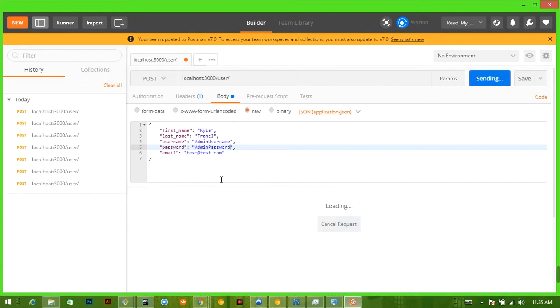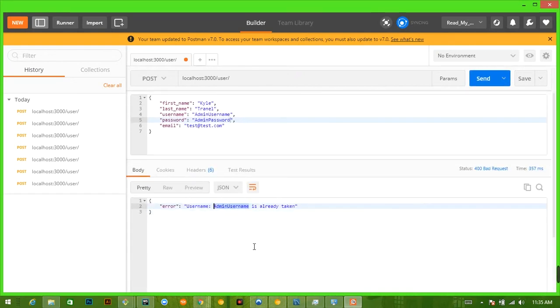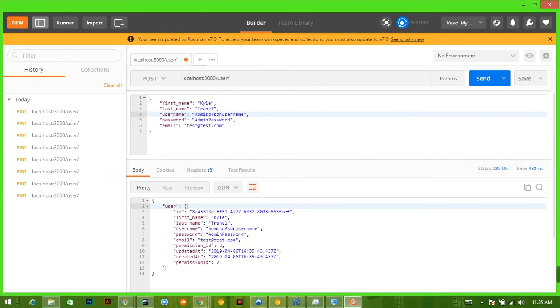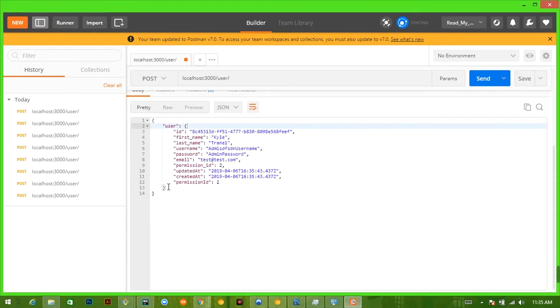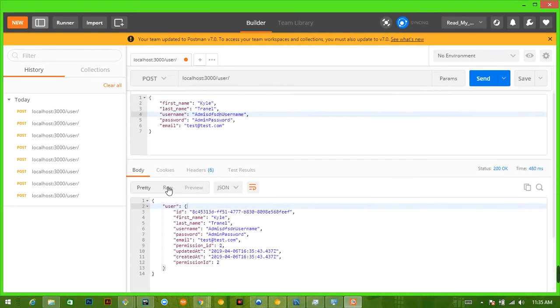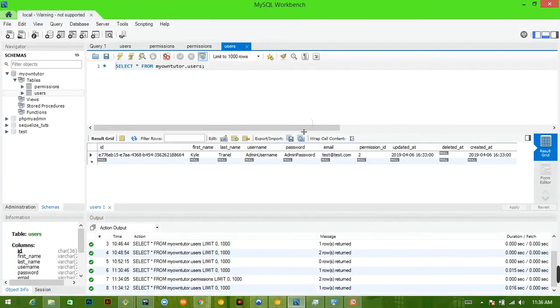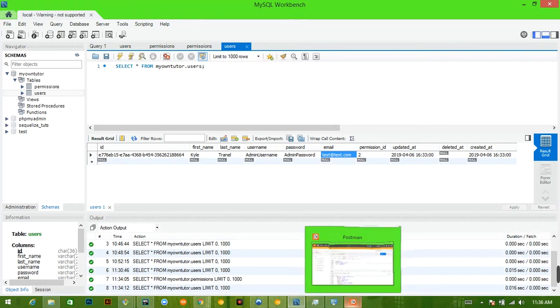If I tried to pass this through again, oh, look at that. Admin username is already taken. If I switch this up a little bit, we're going to see an error. Oh dear. That should not have happened. See, this is why we test things. Email test@test.com. Let's make sure that I have this email, test@test.com.